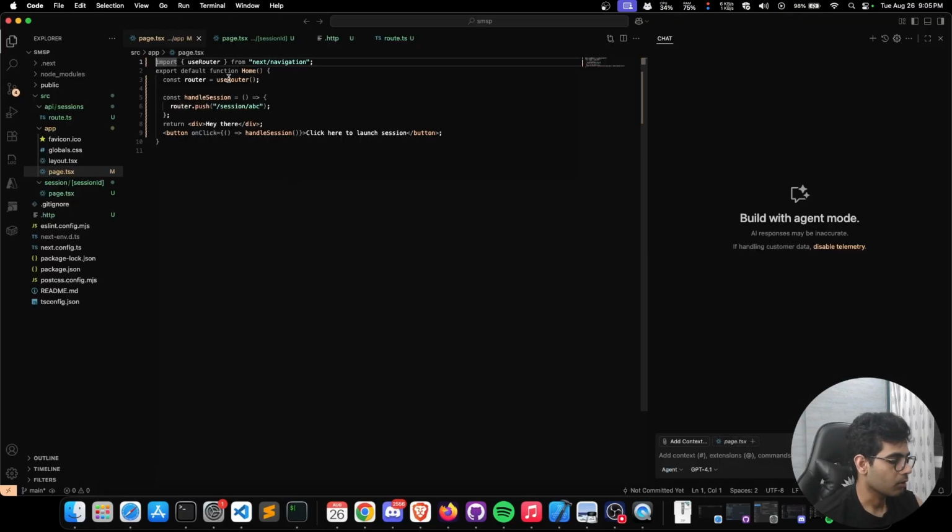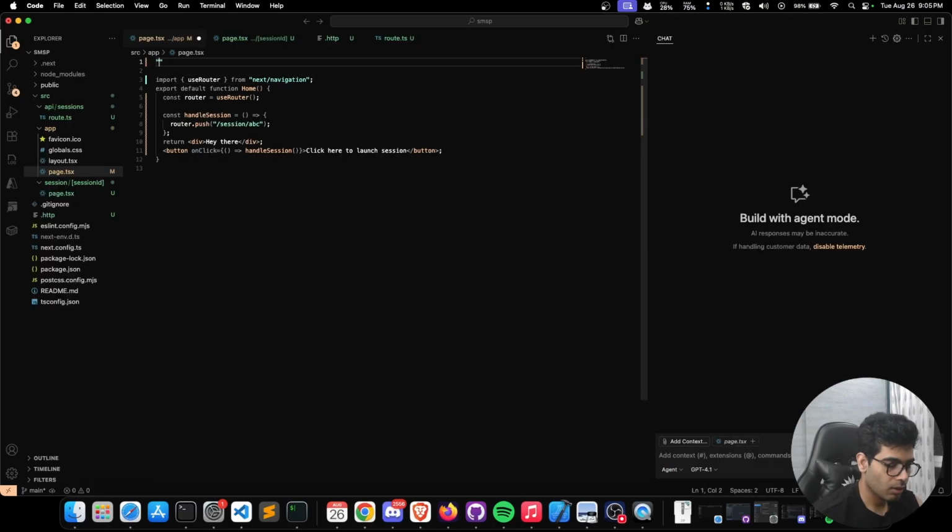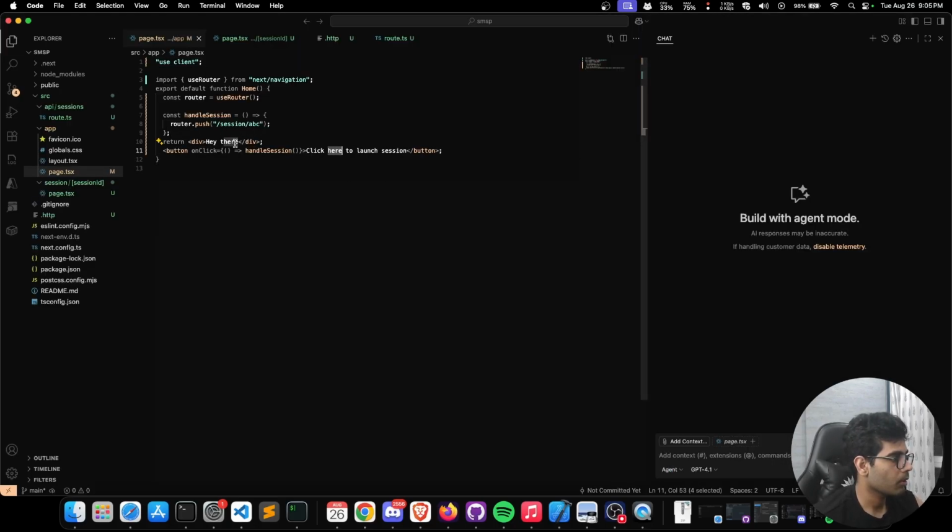Client component. Okay, so since this is a client component, I can just write use client over here. Yeah, now this works. Okay, so is there a button over here? No. Let me just put this inside the bracket and not remove this and not remove this, and actually move this inside over here. Yeah, this works now.